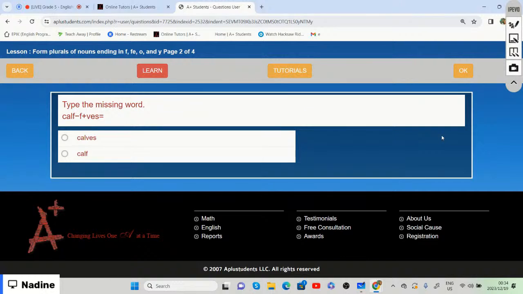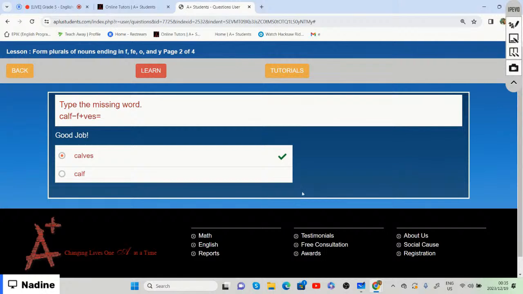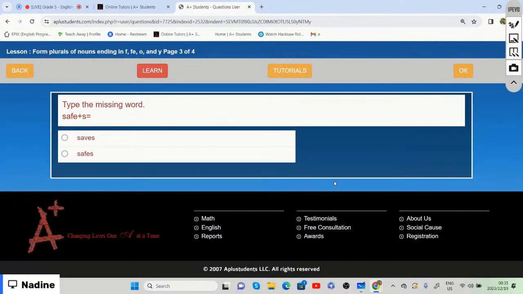All right, so if we want to type the missing word, then we are going to choose the first option. Because if we say the word, the singular form just sounds like calf. But as soon as we make mention of more than one of those, then it is calves. We drop the F and we add VES to show the plural form. So well done. Calves is correct.